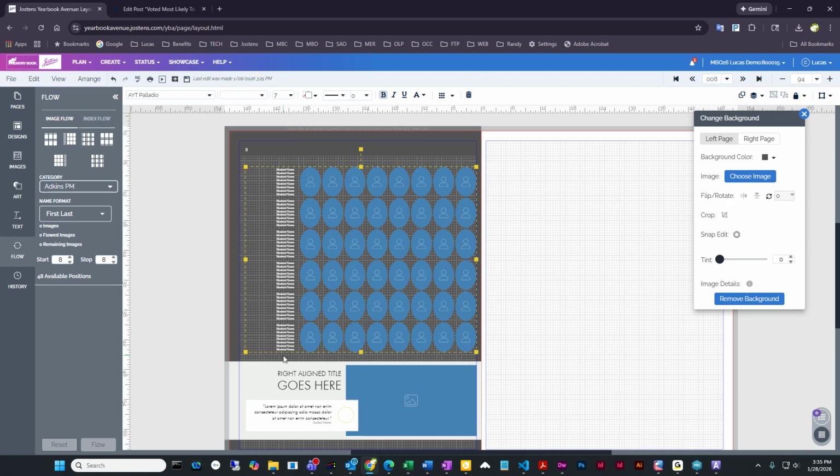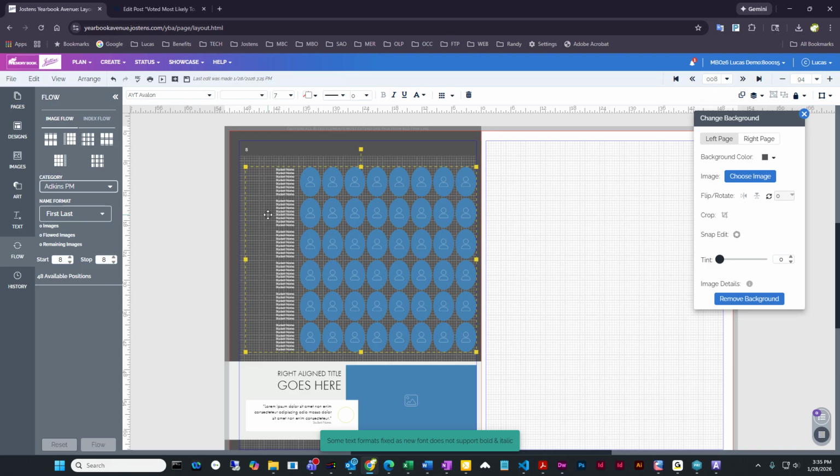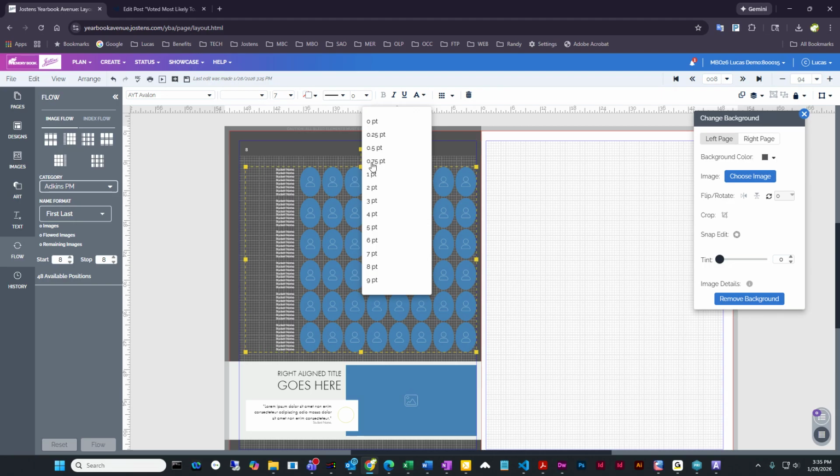We've adjusted the type here, made it white, brought it up 1 point size. You could even, if you wanted it in a particular font style that you have, change the font style. Now let's say that maybe you wanted to put a simple little border around your photos. We could go down to the stroke size here.